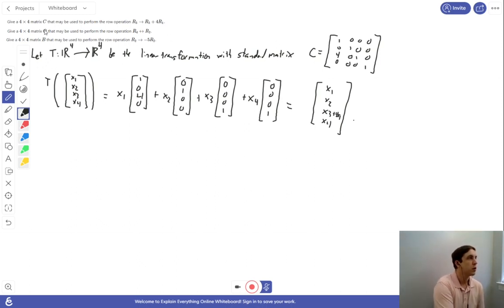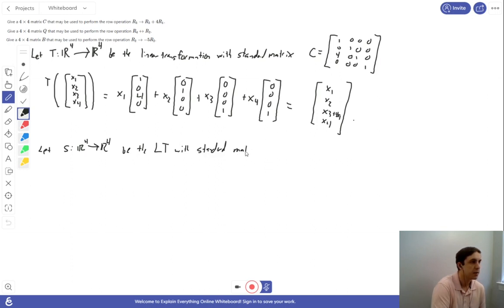Now let's think about what if we were going to swap a couple rows. So let's let, how about S going from R4 to R4, be the linear transformation with standard matrix Q. And we're going to tackle this in exactly the same way. For the moment, we'll say Q is the identity matrix, and then we will work through to the end and then work backwards.